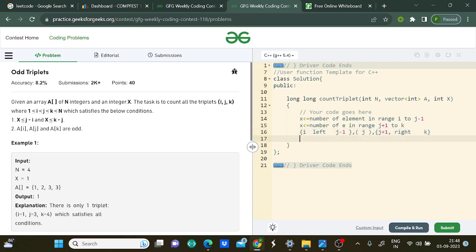And they have told you one more thing, that you are given an integer x, and x should be less than or equal to left, and x should be less than or equal to right. These two conditions should be satisfied. These two conditions should be satisfied. ये दोनों condition satisfy होना चाहिए.